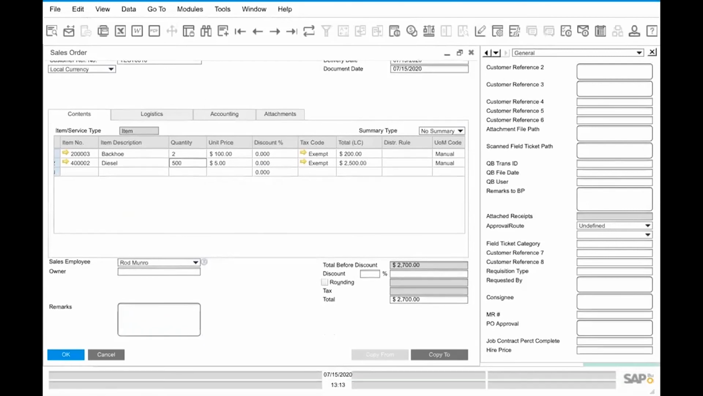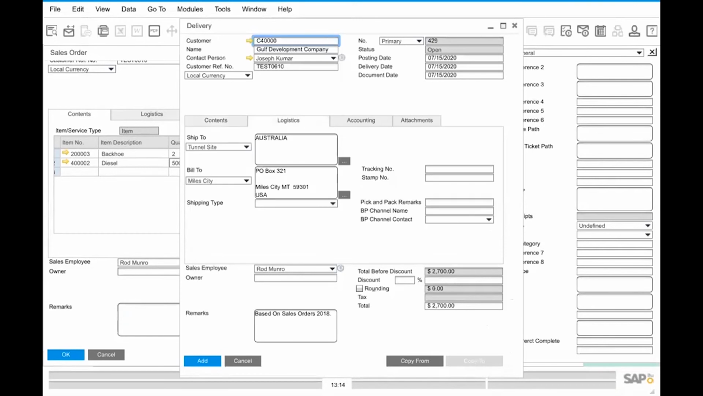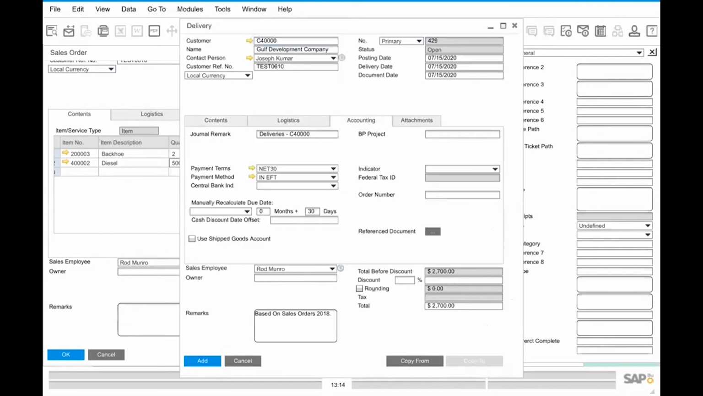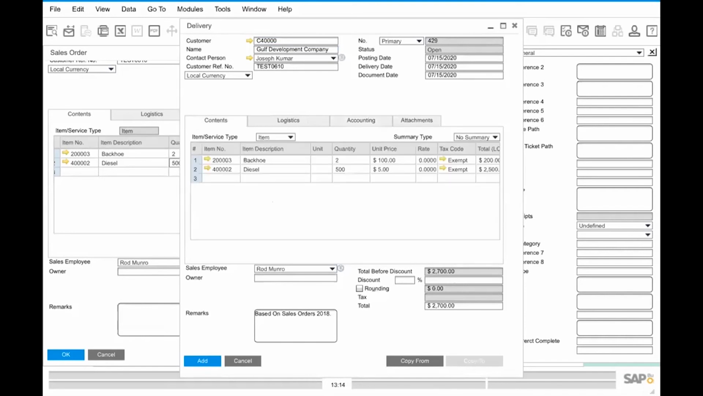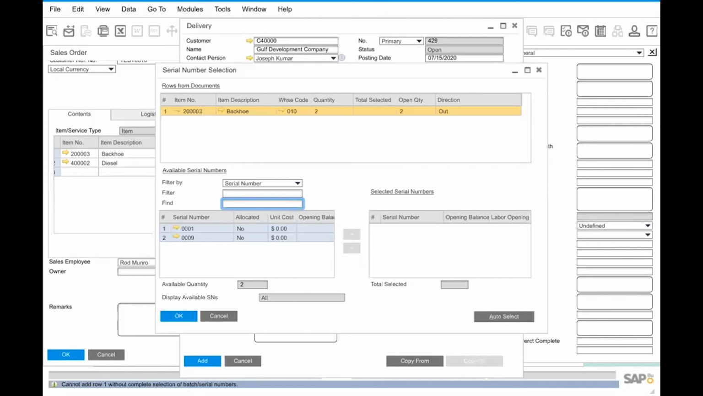Let's go ahead and copy this then to a delivery document. There we go. And we can add that. Oh, let's see. There we go. Looks good to me. We're going to go ahead and add this. And there we go. That's what I'm looking for.